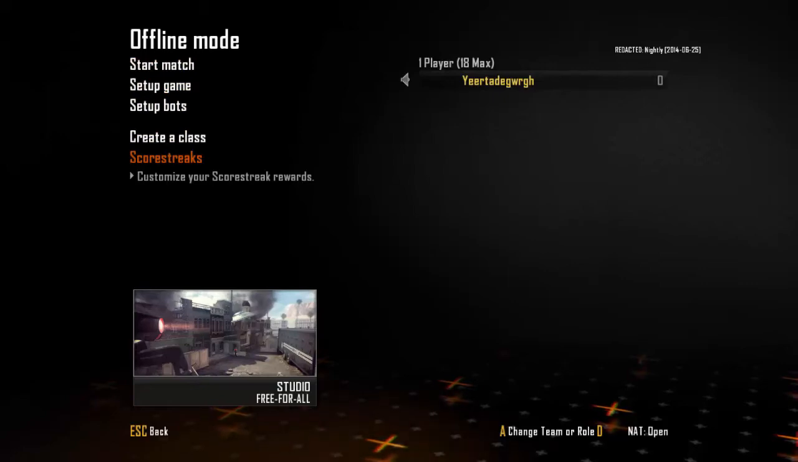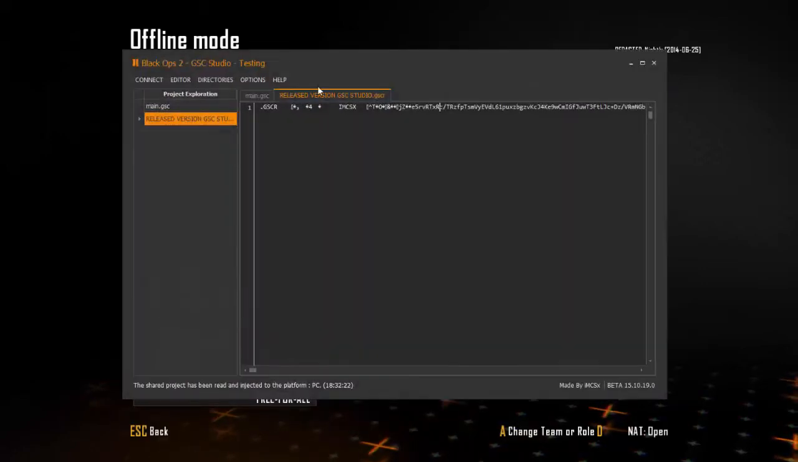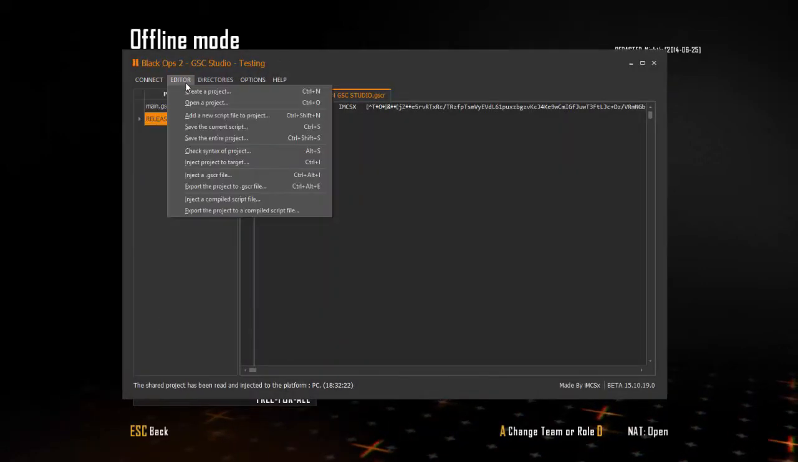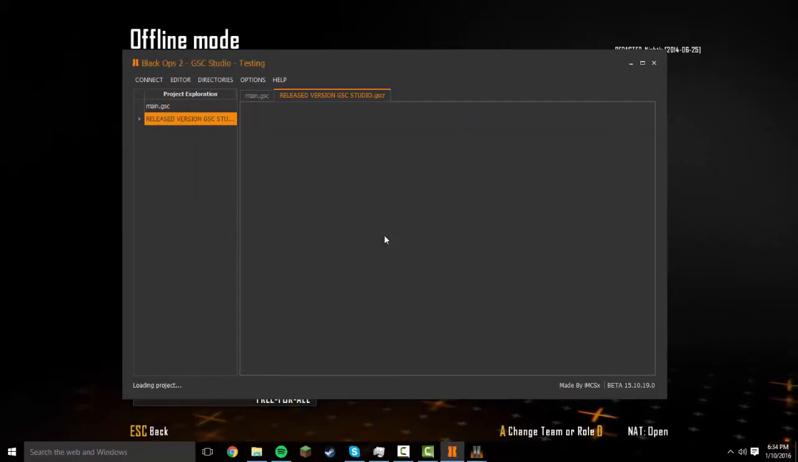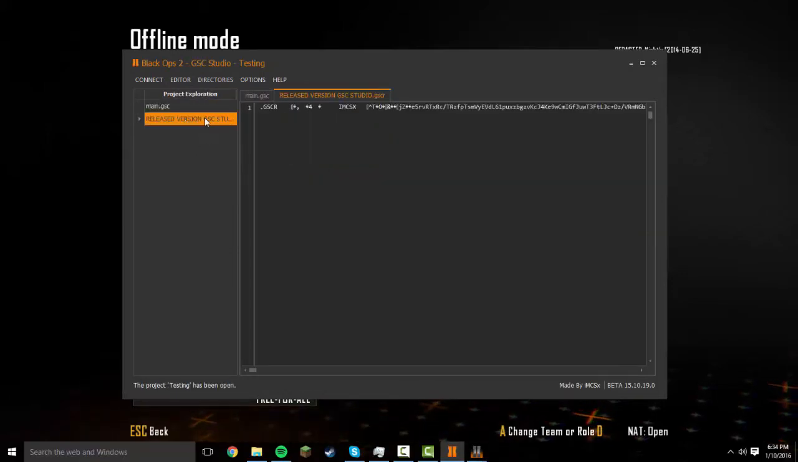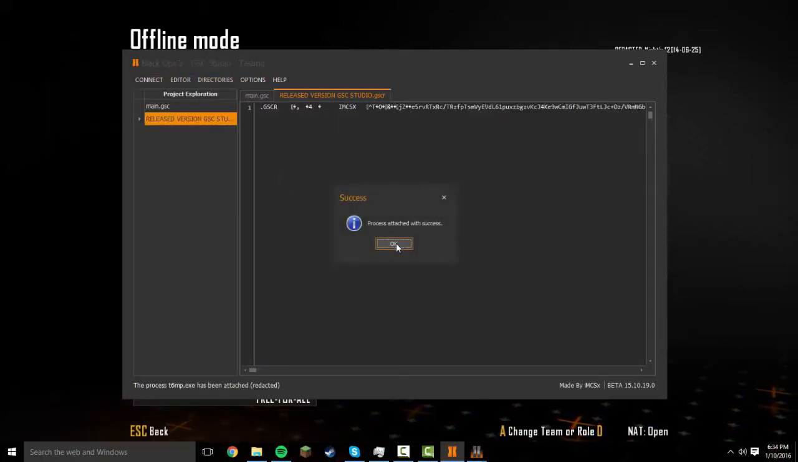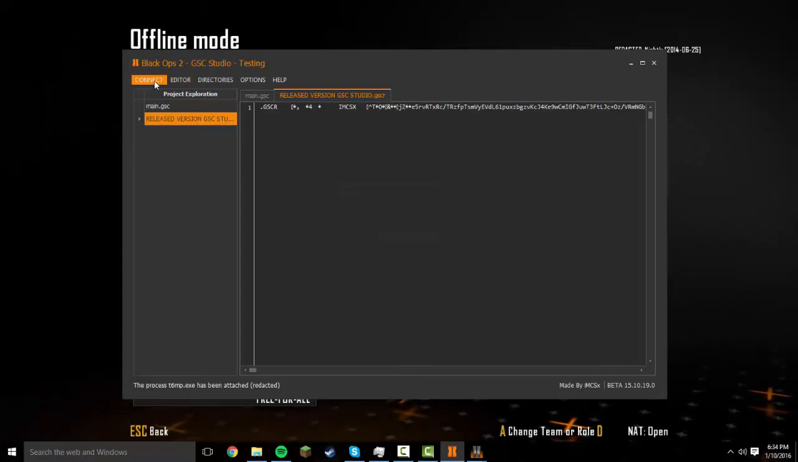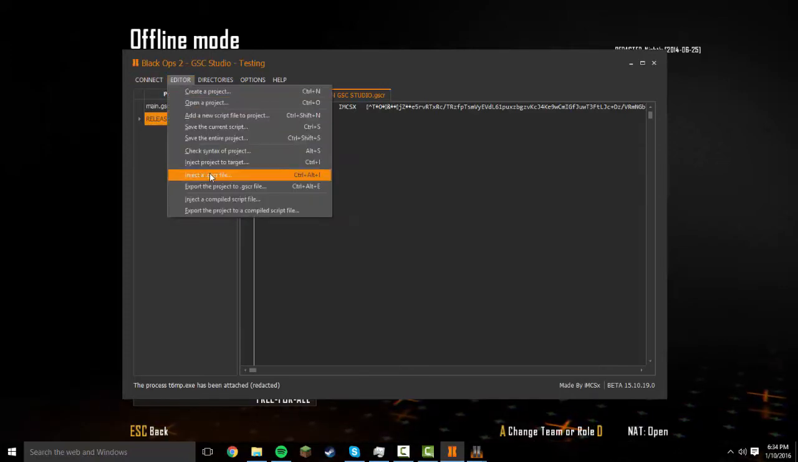So from here, GSC Studios, you know how it is. Editor, open a project. I'm just gonna redo everything just so I know it works. Released. Connect PC, attached to current process. Since I restarted the game, you're gonna have to reattach it. Editor, inject project. Wait, no, inject.